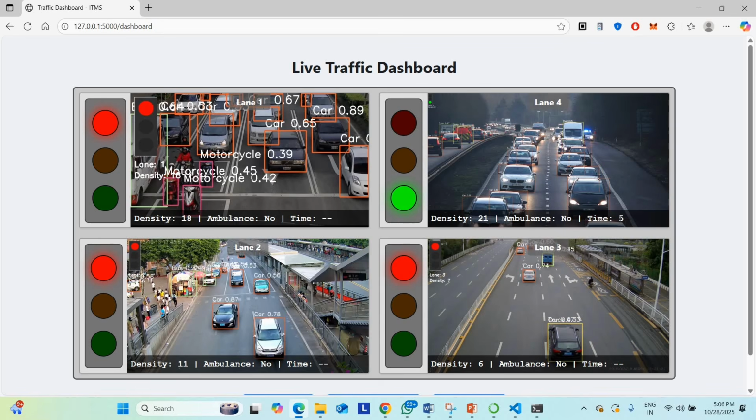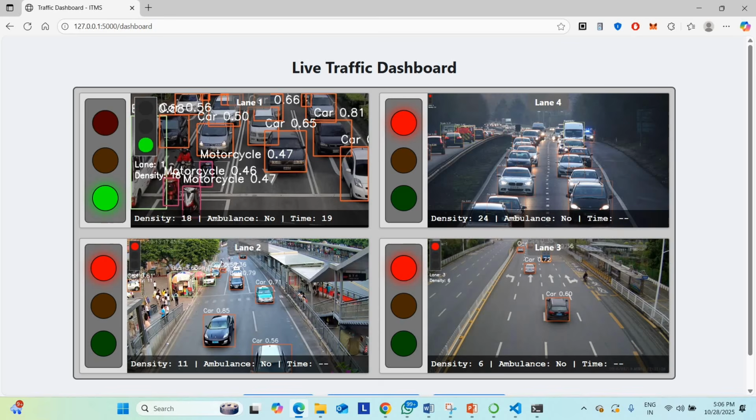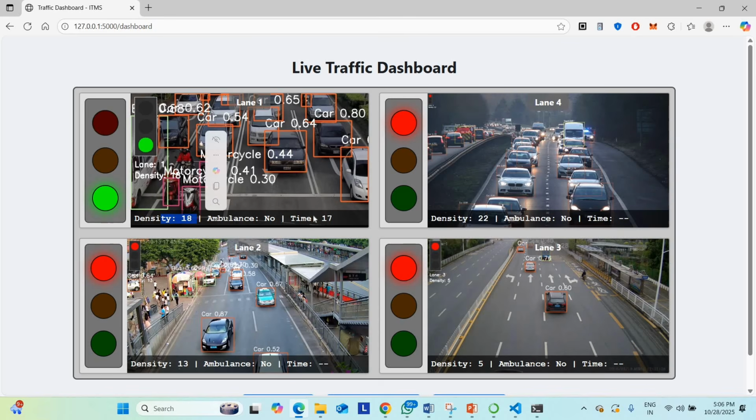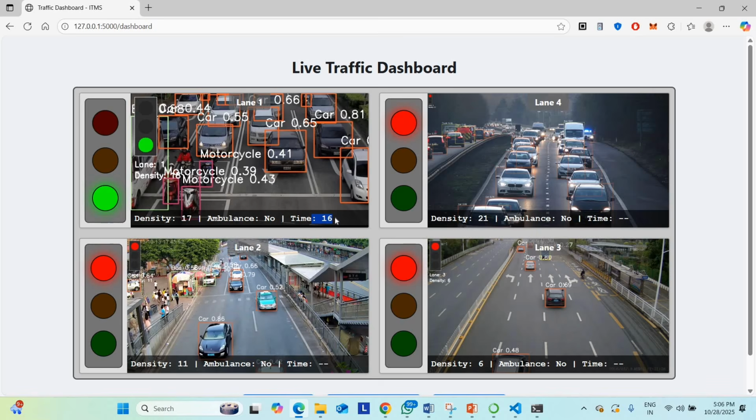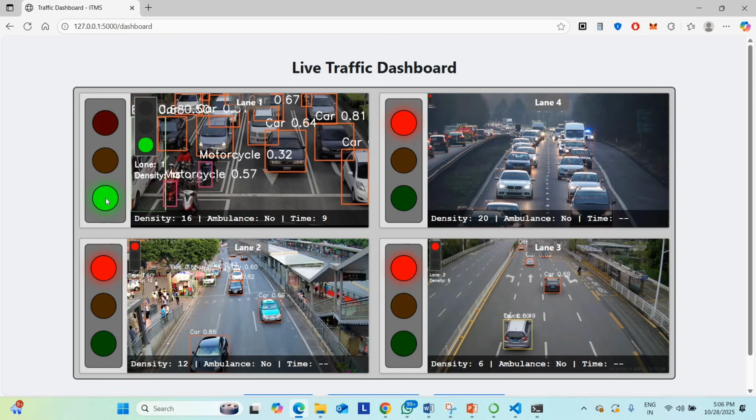Here you can see the timers. Timers will be automatically updated based on the density. So now it goes to orange. Once orange is completed, it turns red. You can see the density is 17, and based on that the time is changing. Here the time depends completely upon the vehicle density. So now the green light goes here.